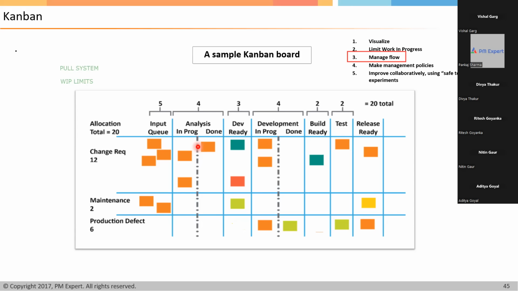WIP limit, sorry. Yes or no? But Pankaj, in case the next column is not pulling the item from the previous column, that can also be a challenge, right? For example, like dev ready, we have three items. Absolutely. So if your successor is completely full, it will impact your speed also.